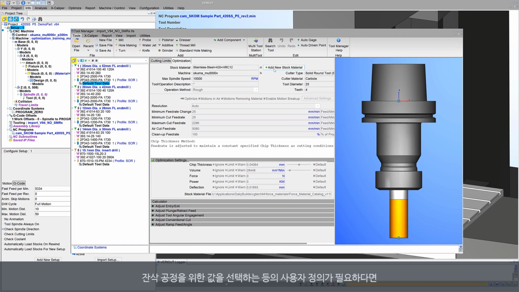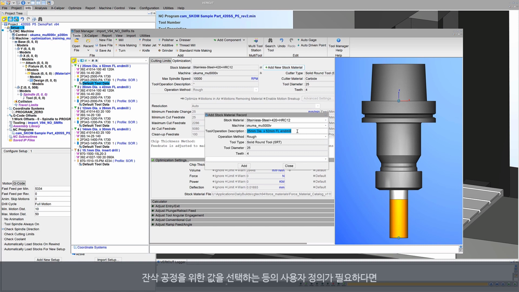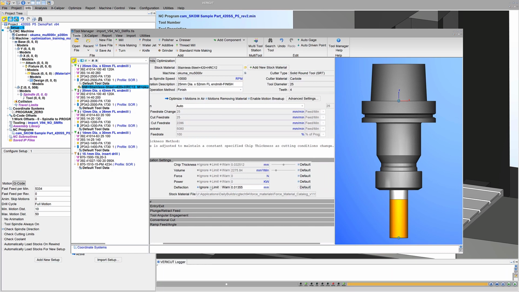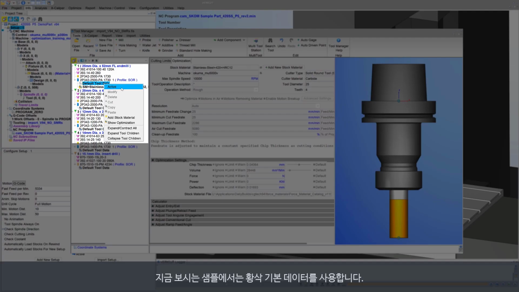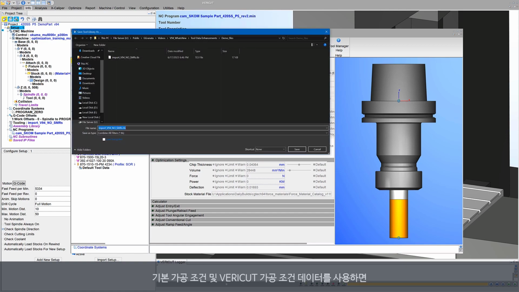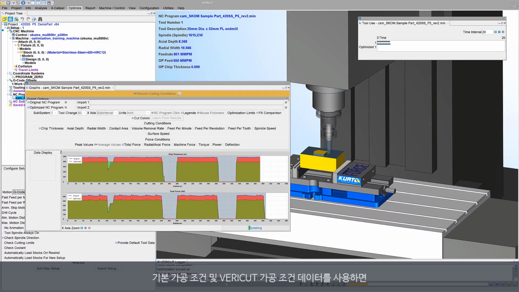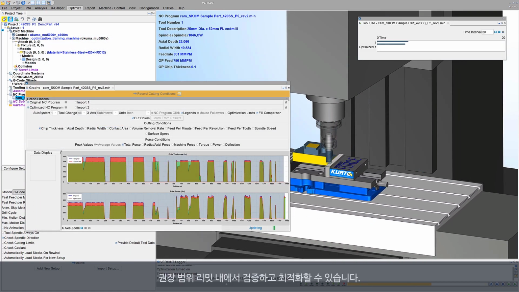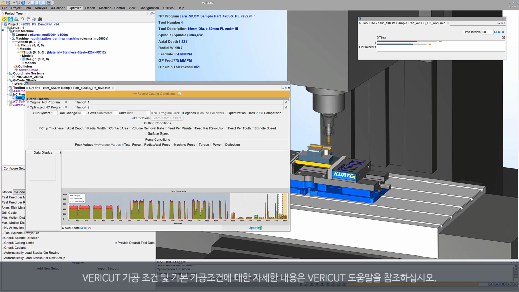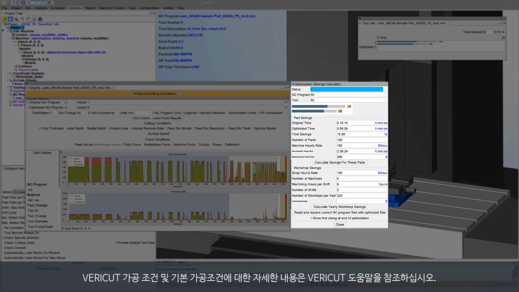To customize, for example to choose values for finish operation methods, simply add a stock material record, then modify as desired. But for our case, we'll activate the default data for roughing. With default tool data and Vericut's tool data, you're ready to verify and optimize cutting within recommended range limits. For more information about Vericut tool data and default tool data, see the Vericut help.